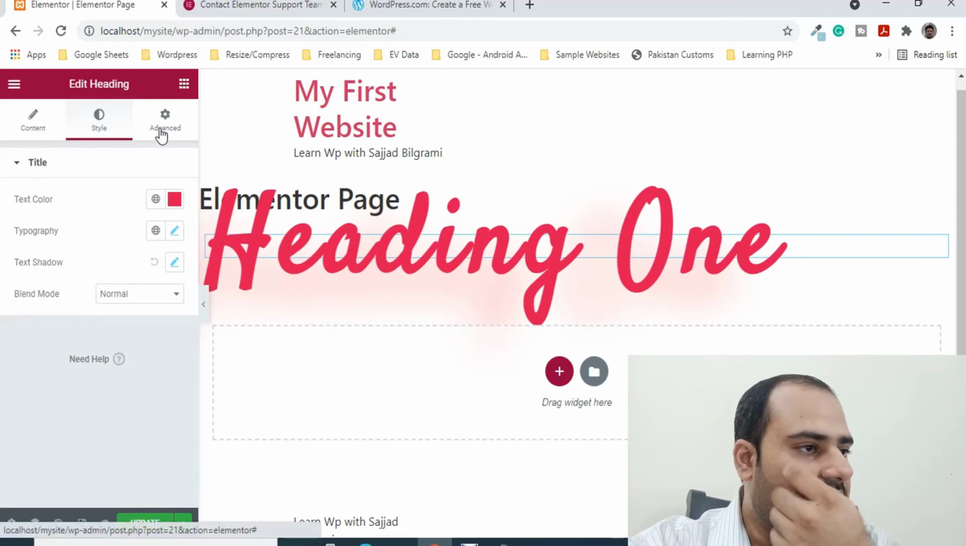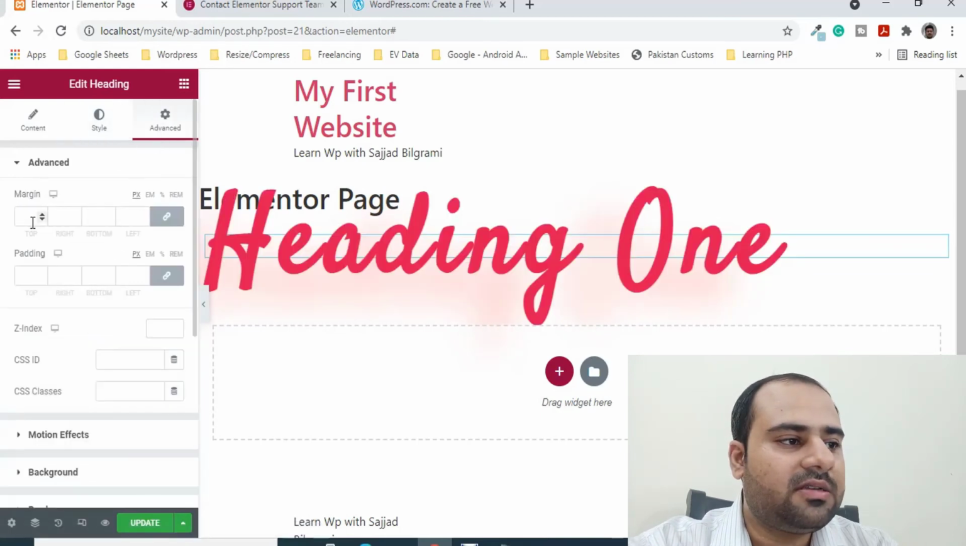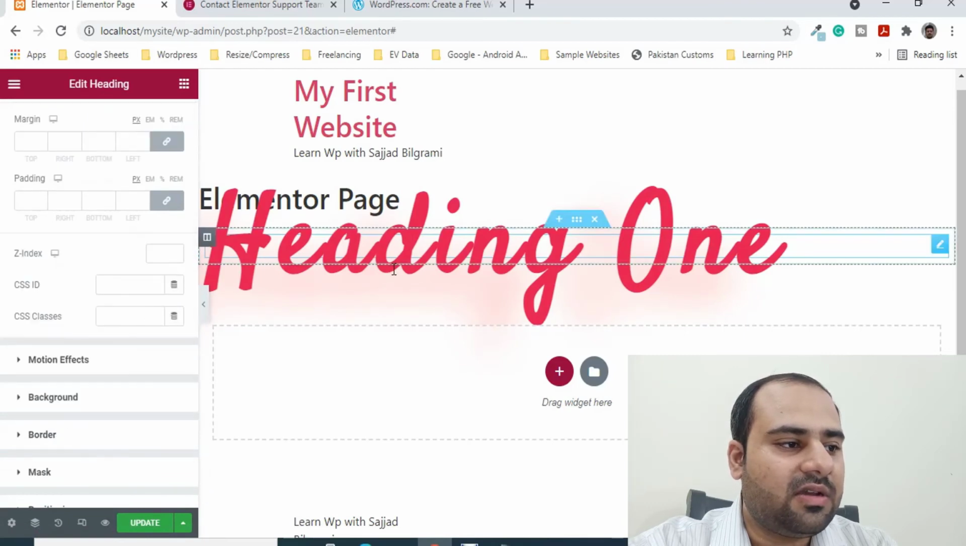In the advanced mode, if you want to add margins to your website or padding, you can add it in here. If you want to add a Z index in this section, you can add it in here.